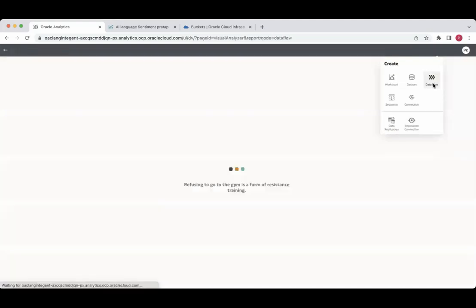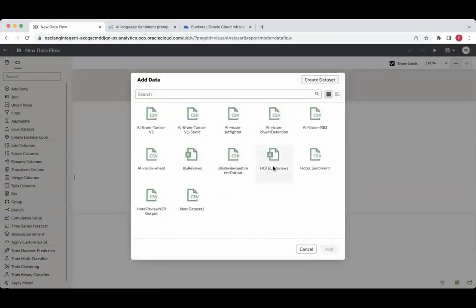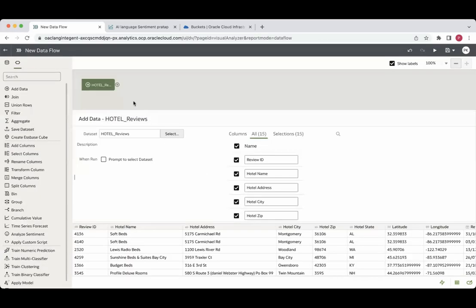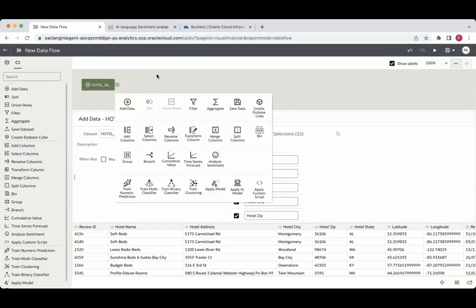Now I create a data flow. I specify the data set here. For this particular demo, I have my reviews stored in a spreadsheet, but in real life, the data source can be anything. It can be a database storing the reviews, or it could be a CRM system having the reviews stored. I click on add, I review these columns, then I click on add step.